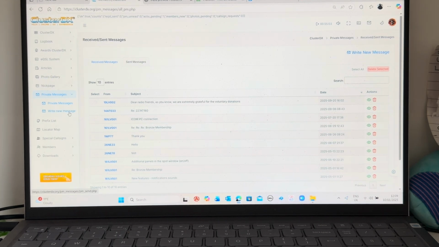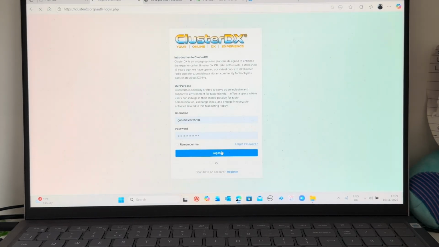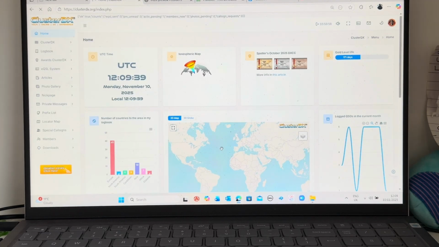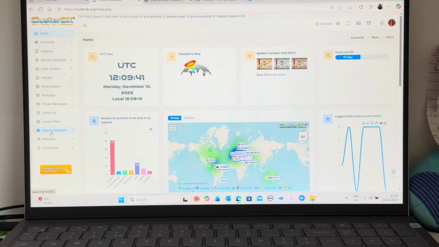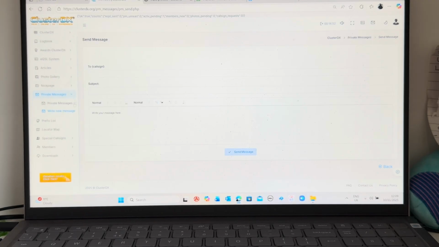I can write a message to a different station. Let's kick this out because I've hit my 4 hours. There, we'll go back to 4 hours. So back into the private messages. I can write a message, just put in their call sign, the subject, write the message and send, and they will get a little number one that pops up on the envelope to say they're getting a message.